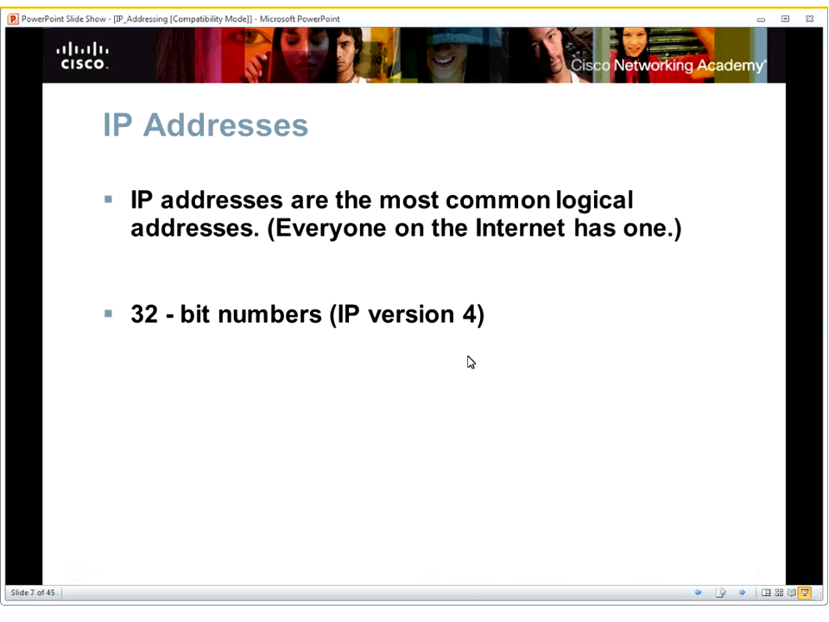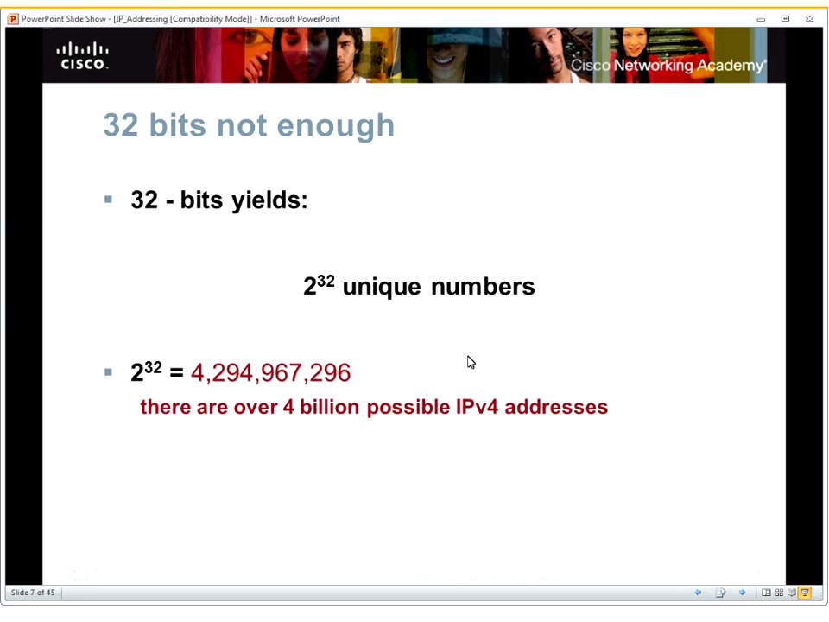So IP addresses are the most common logical address. Everyone on the internet has one. They're a 32-bit number. That's IP version 4. 32 bits gives you 2 to the 32nd unique numbers. Remember, it's 4 bytes, each with 8 bits. There are over 4 billion possible different combinations. So you got 32 bits. They have all zeros, right? All the way to all ones, and different combinations in between. Each time you change a bit, you get a new number. So you have over 4 billion possible IP addresses.